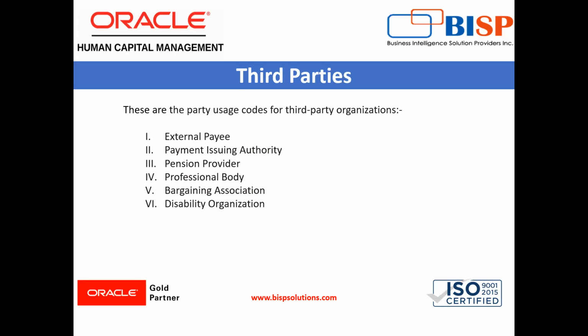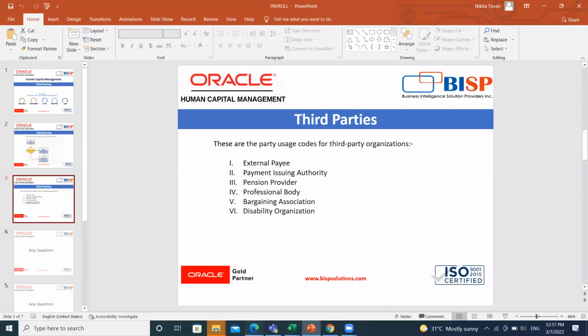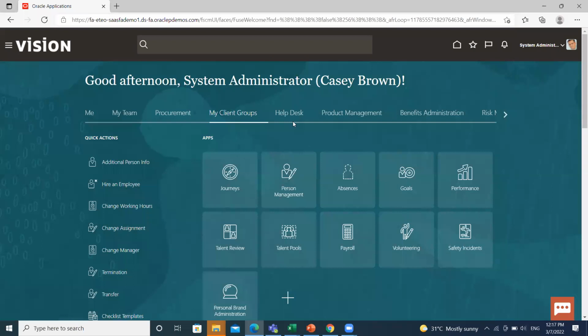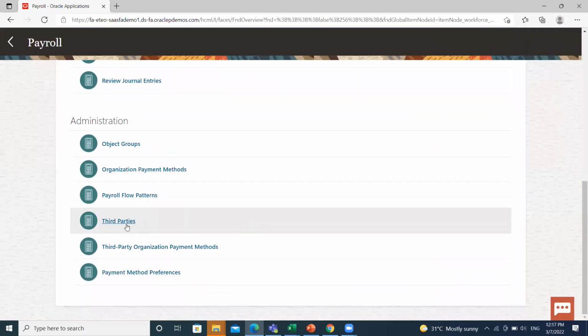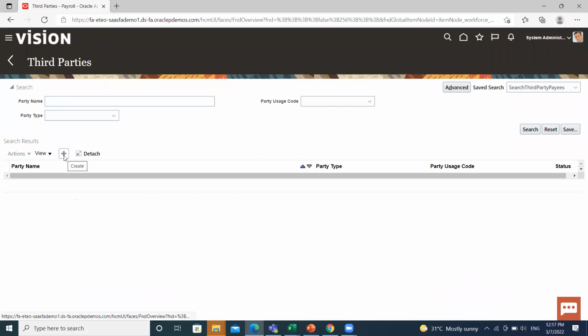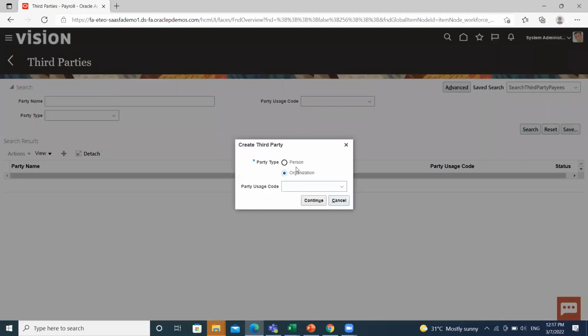So let's move on to the application. Here under My Client Groups, click on the payroll option. And I'm just going to scroll down and click on the third party option. Then click on the create option if you want to create a new third party. And if you already created one, then search by the party name, party type, or party usage code. Click on the create option for creating a new one.